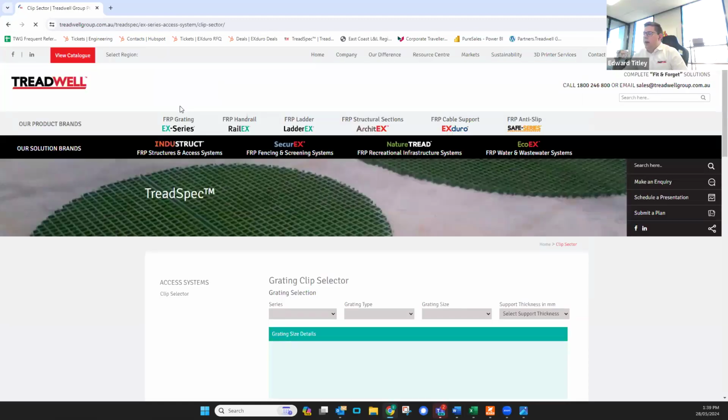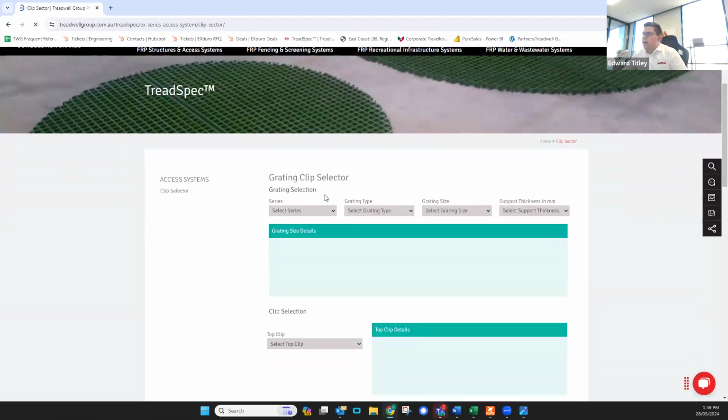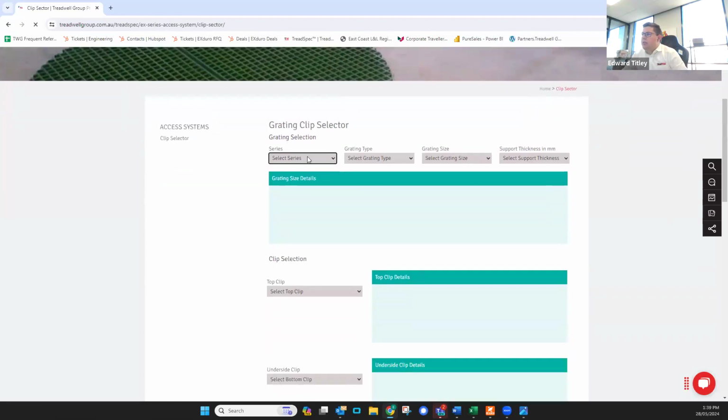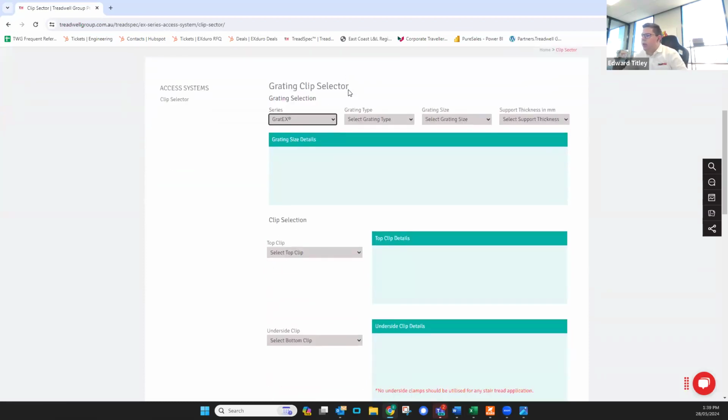So that's the grating span calculator. This is our grating clip selector. So look, I'll only do one of these for time reasons, but you're welcome to have a look at it on your own time.